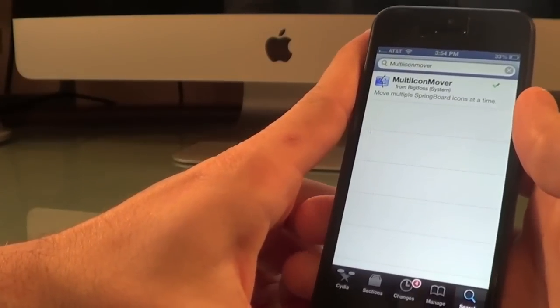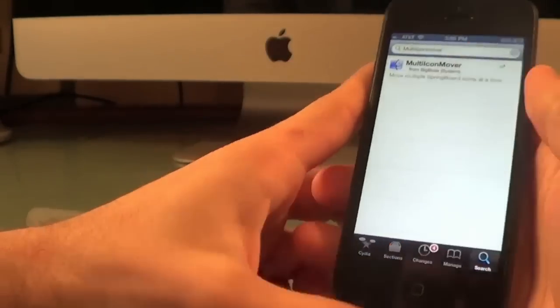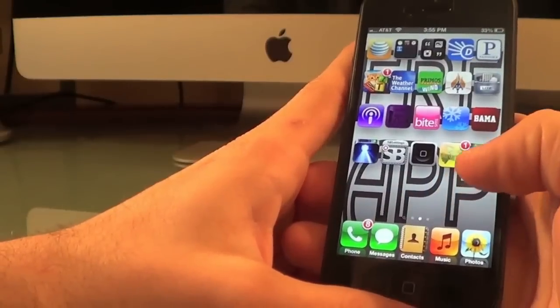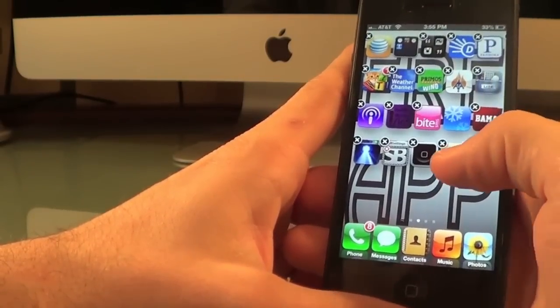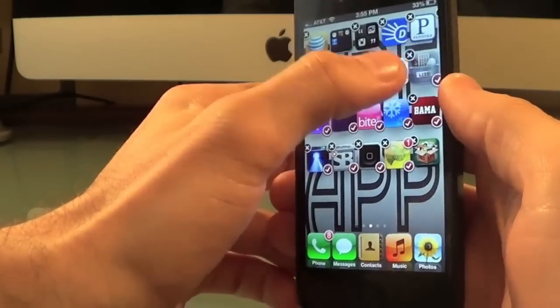Okay, this final tweak I'm going to show you is called Multi-Icon Mover, and basically allows you to move multiple springboard icons all at once. You no longer have to select single icons and move them. You can now select several all at once and move them to a separate page.